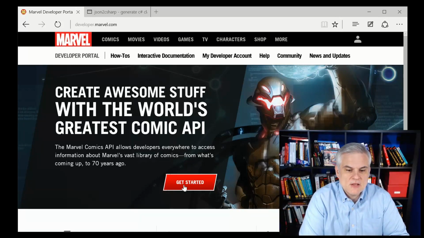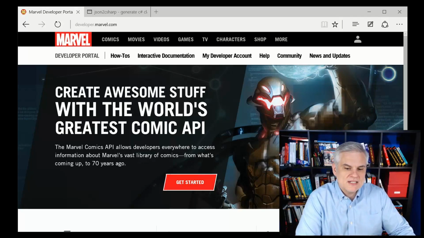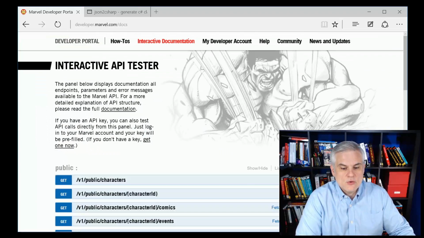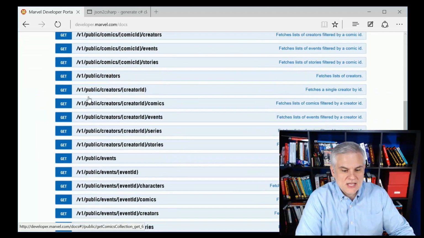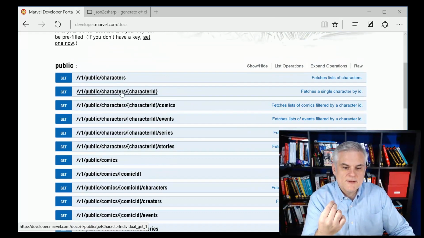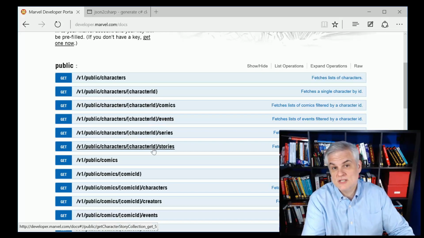However, after you create your developer account, the next thing you're going to want to do is learn how to use it. And fortunately, the interactive documentation is awesome. You can take a look at the various ways in which the API can be called and what you can retrieve. For example, you can get a list of characters or just a single character, or get all the comics for a single character, or all the events or series or stories for a single character.